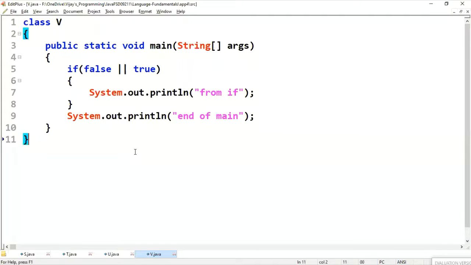In case of double or, any one of the operand should be resulting in true. Anyone, either one of the operand, should be resulting in true. Then double or operator returns true.